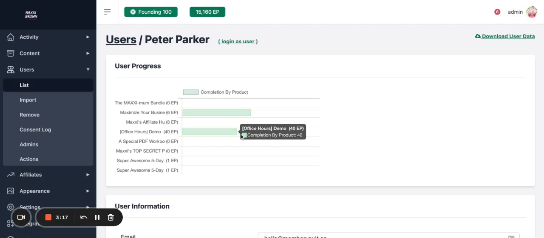So you'll see the EP and then the 40 down below, completion by product, that's percentage completed. Here you can barely see it when I hover over. So 1 EP, pretty much 0% completion. I guess Peter wasn't really into the super awesome 5-day challenge.